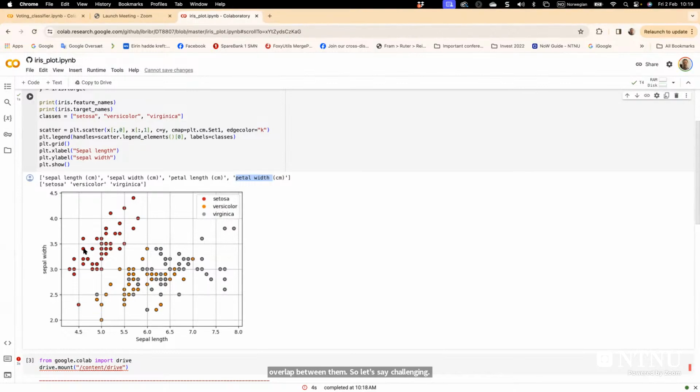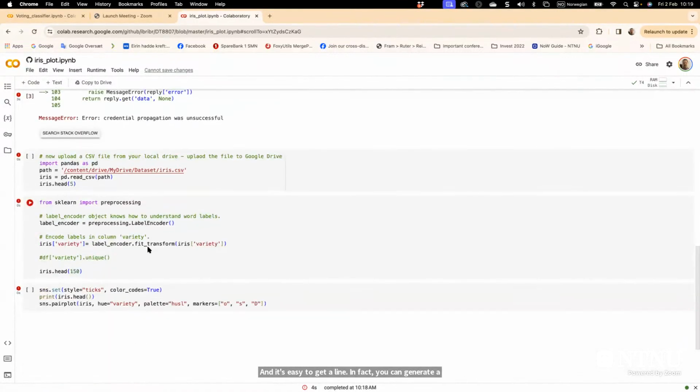I can just use a linear model. If we need to get this linear model, we just need to draw a line. Linear model means it's a line. So I can just draw a line, and this line will be my model. And it's easy to get a line. In fact, we can generate a line from a perceptron, right?